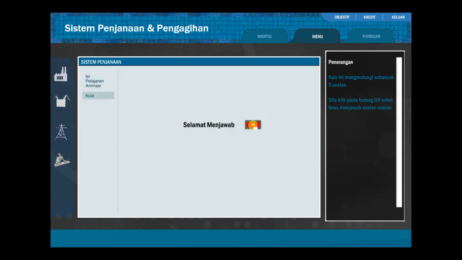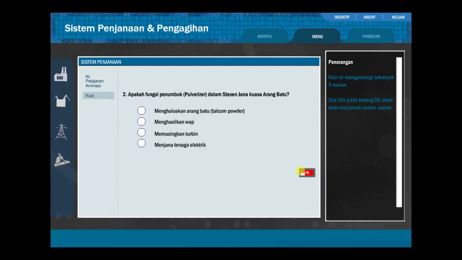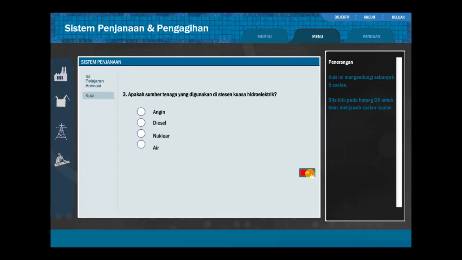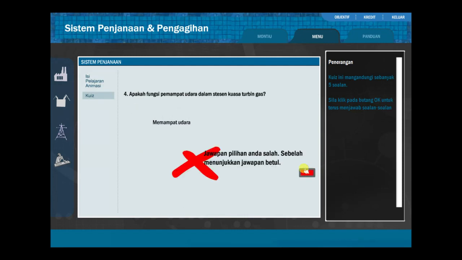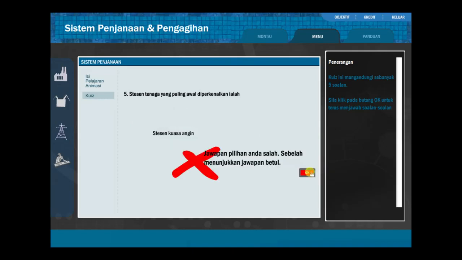In this quiz section, you have 5 questions. If you click the correct answer, you will go to the next question. And if you click on the wrong answer, you will still be able to go to the next question until you complete all the 5 questions. Then you can see the score at the end. Let's see how much I scored.